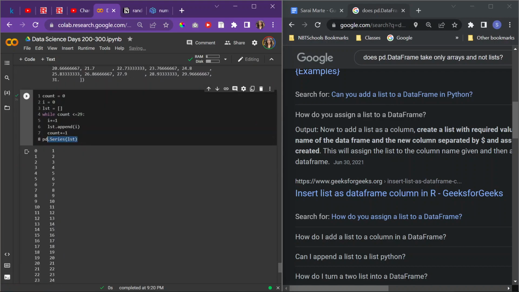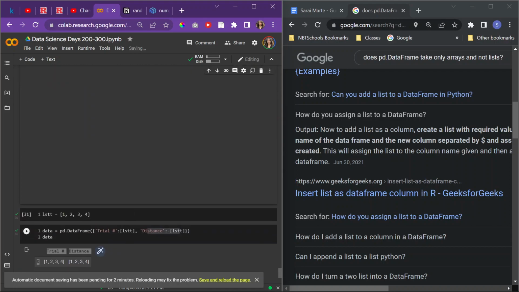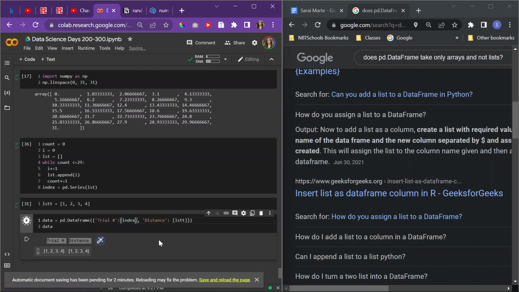But anyway, here we go. We made it a series. So all I have to do is, well, I'll give it index, set it equal to index. And then maybe at this point.